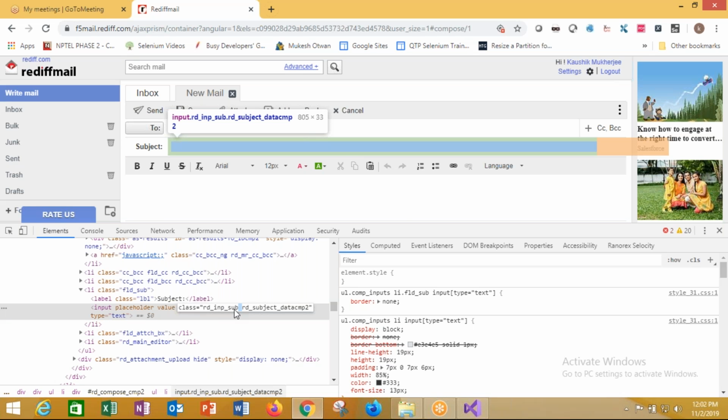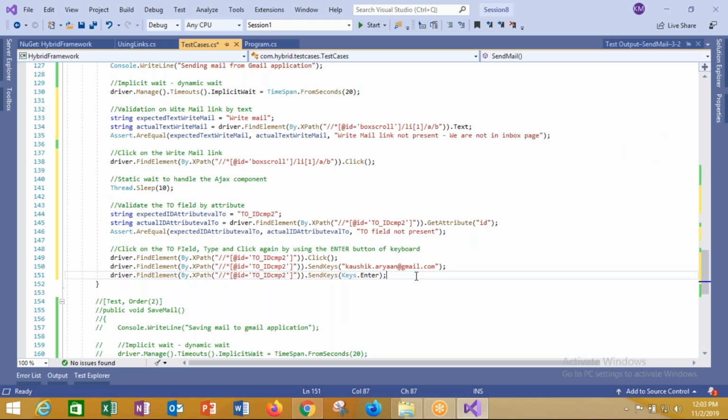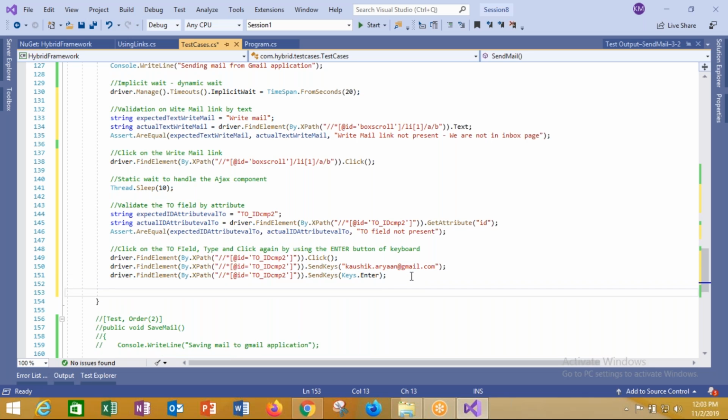Compound class values are not supported by the class name locating strategy. Compound class values are supported by XPath and CSS selector locating strategies. So I will locate and validate it by XPath or CSS selector, not by class name. So I will find the attribute value of class. Or we can also use any other attribute, like type equal to text, but I'll not use this. I'll use this particular behavior. So the validation technique is defined out here.